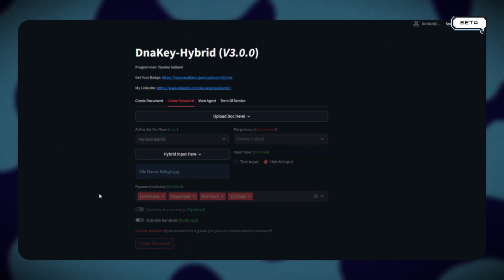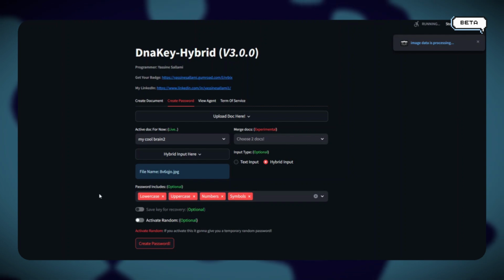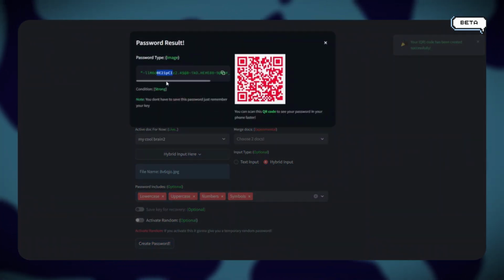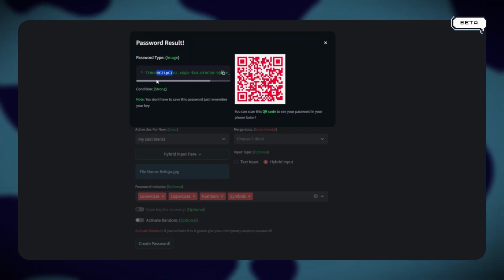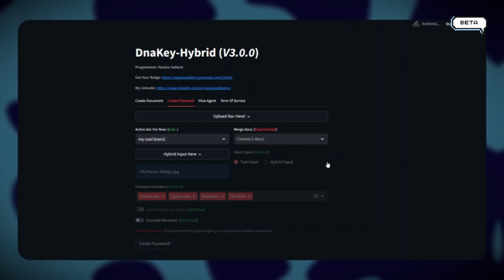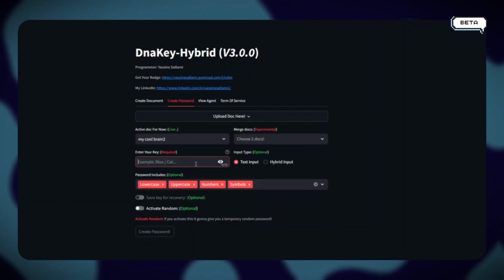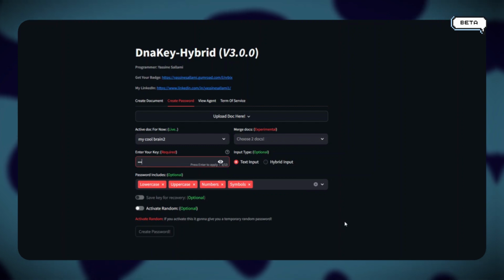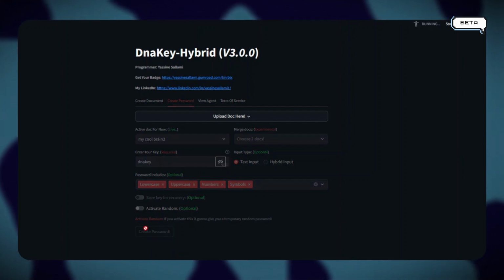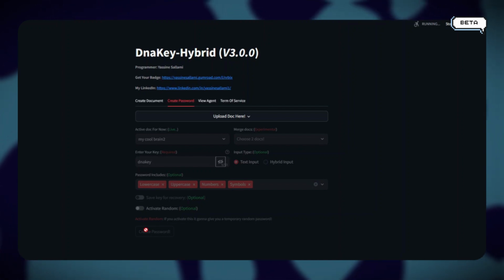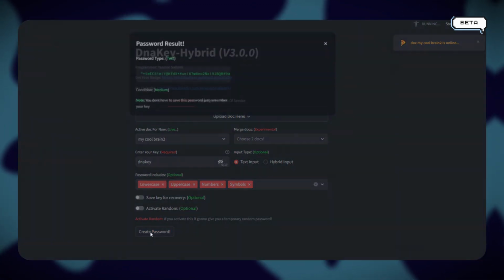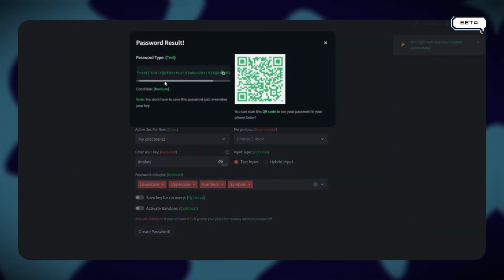But we changed the brain, the document. Same includes. Look at the password. It's a different password. You can do the same with the key input. Remember, we only changed the document. It will give us a different result, even though it's the same key, the same includes, the same settings, but the document is changed. You see, a whole different result.